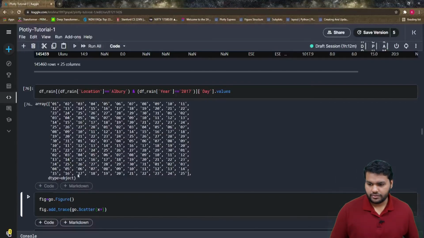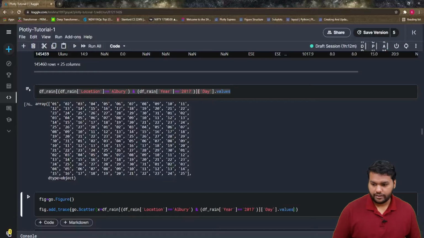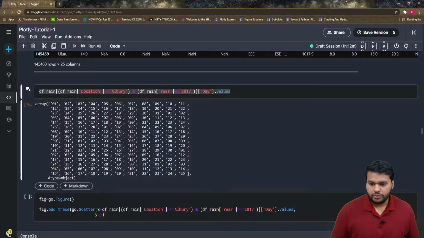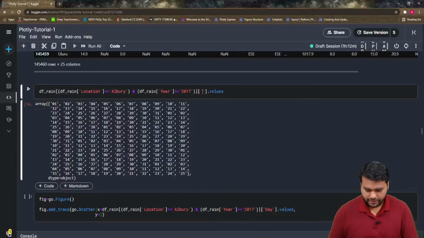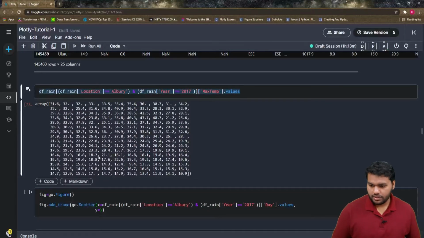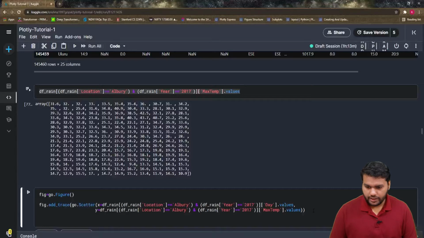Okay, so we have these values here, and then what you can do, you just copy this one and pass it as the x-axis, so you can pass it here. And similarly you have to pass the y-axis as well. So y-axis is what, you have to pass the max temperature, right, max temperature, and just copy this one and put it here, okay, and that's all, and just see what it will become.